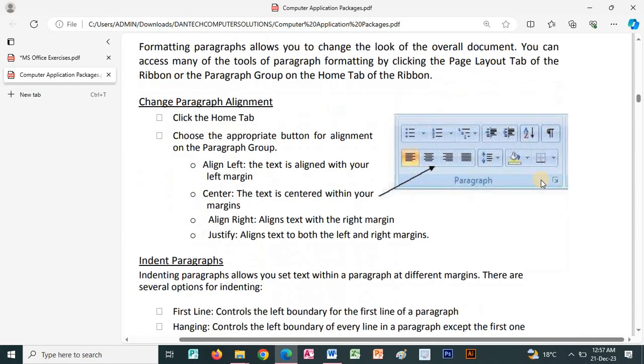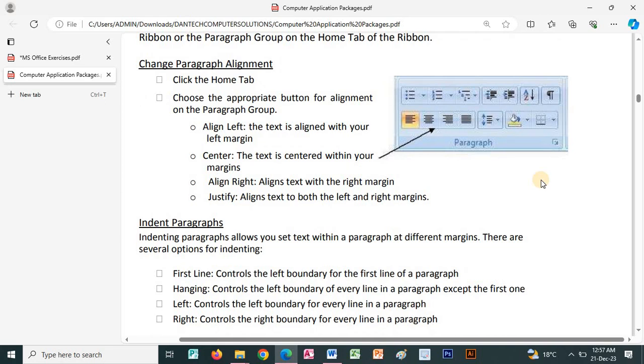We can also format the paragraphs by changing paragraph alignment. The change paragraph alignment is under the ribbon, whereby we have the paragraph. You just go to the paragraph. We have this, which is the left alignment. We have the center alignment, and we have the right alignment. Then we have the last one, which is termed as justify.